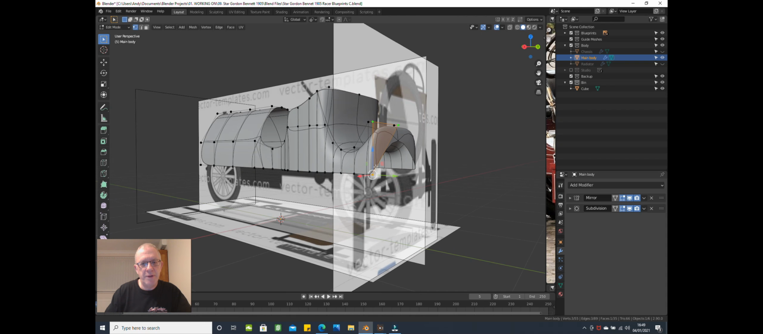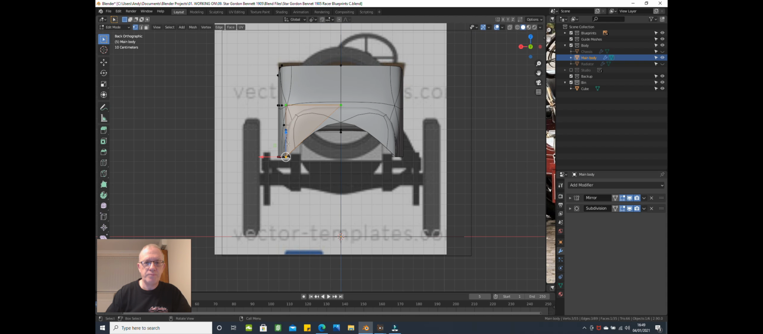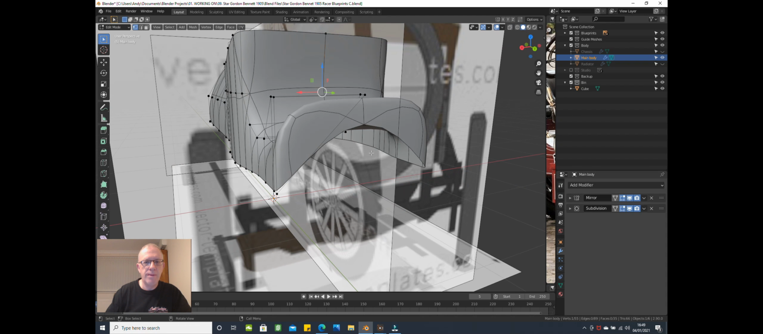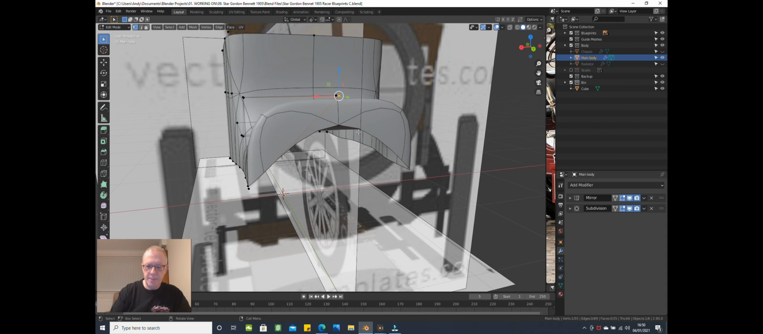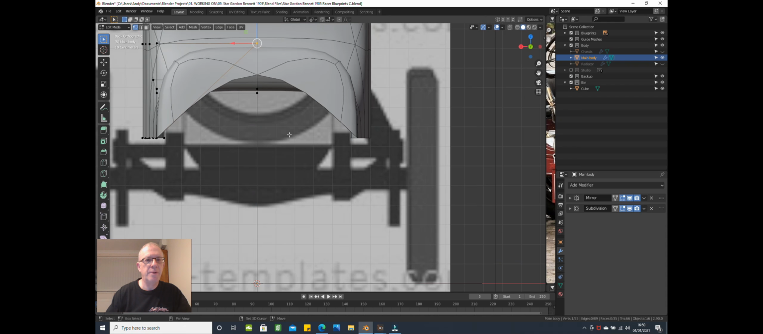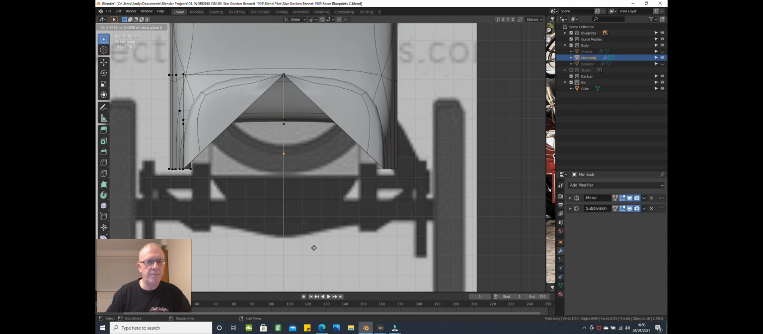I see, right, okay. So go into the rear view. So we want to extrude that down, this one here. So extrude, E, Z, bring it down.